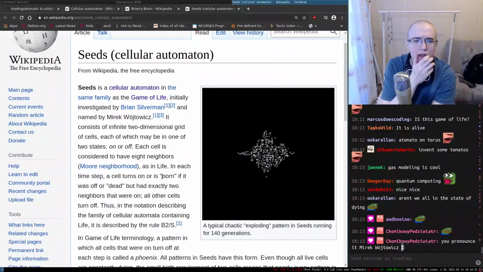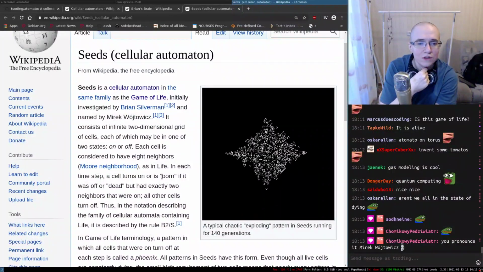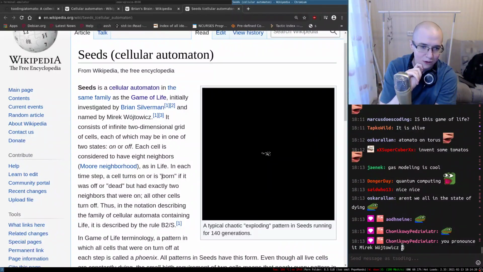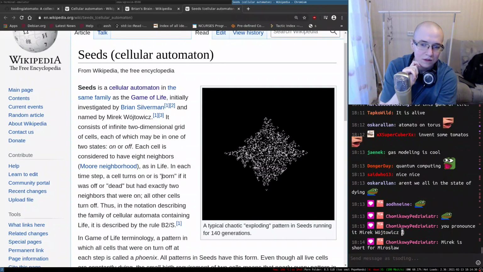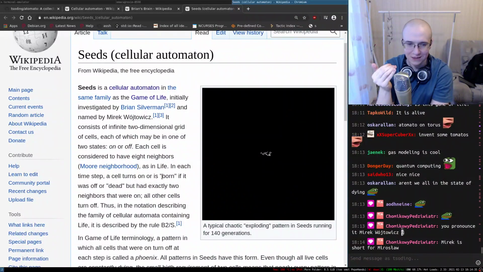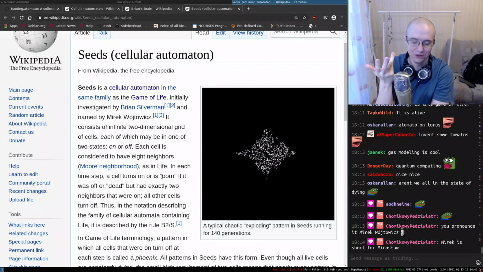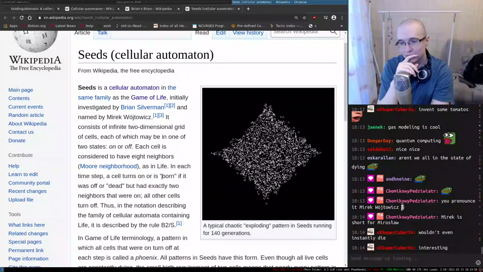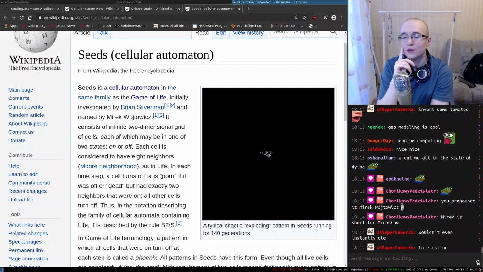Wait. Each cell is considered to have 8 neighbors. In each time step, the cell turns on or is born if it was off or dead but had exactly 2 neighbors that were on. All other cells turn off. Is that it? This is actually simpler than Game of Life. Right, so it's dead, and if it has 2 alive neighbors, it becomes alive, and everything else becomes dead. You pronounce it Mir. Okay, Mirek is short for Miroslav. I see.